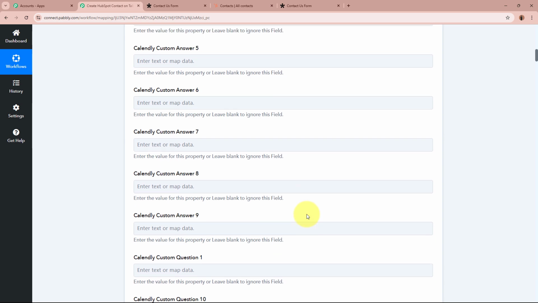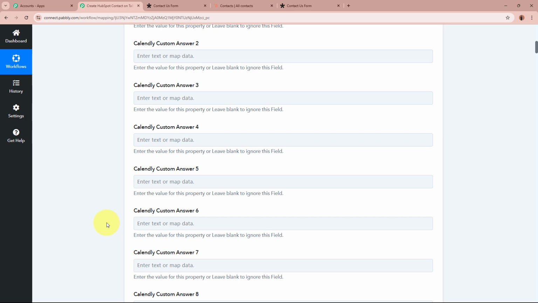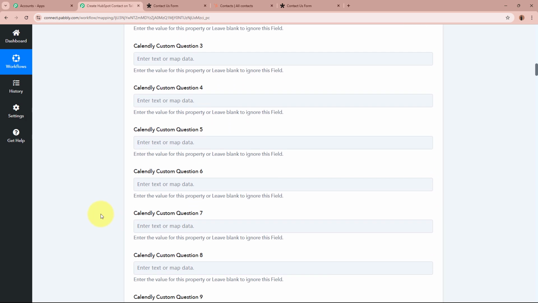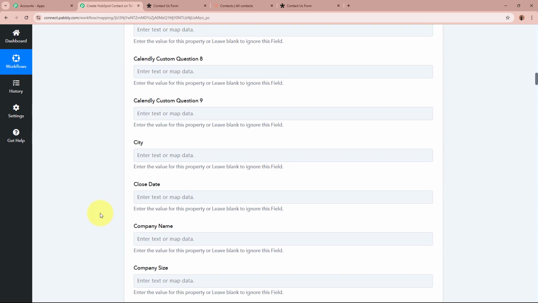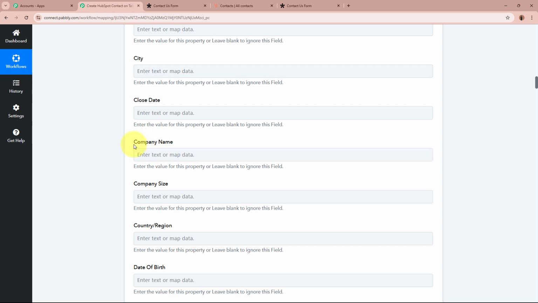Okay. So firstly over here it is asking for the street address, age, which I do not have. So I'm going to skip the part. I don't need all these fields. So I'm going to skip the part right here. I'm going to directly go to the field that I require. Over here it is asking for city, close date. Yes, it is asking for the company name.